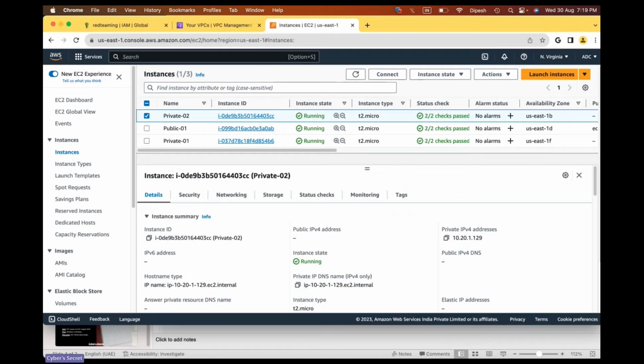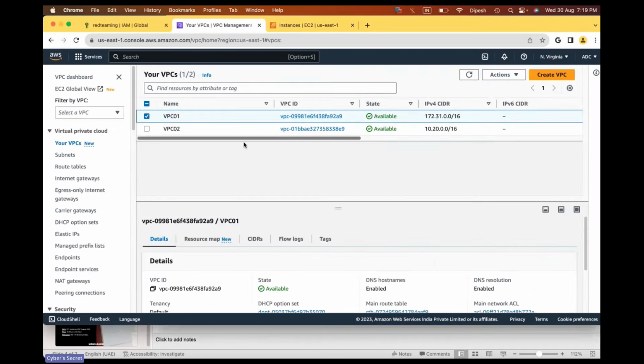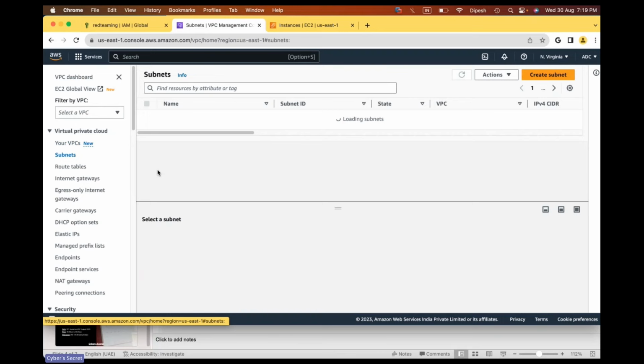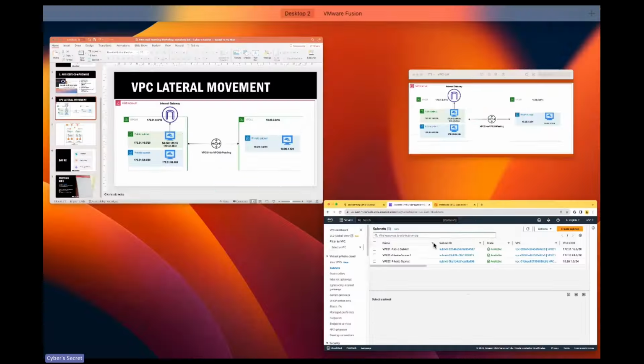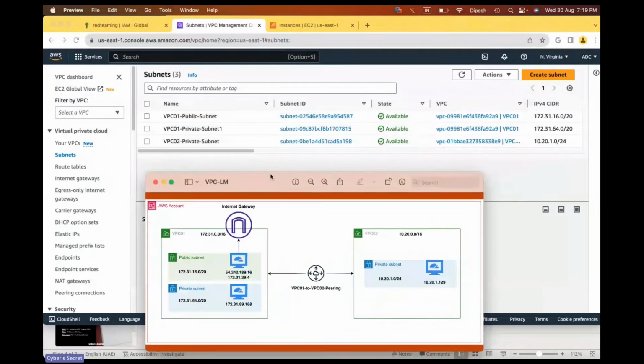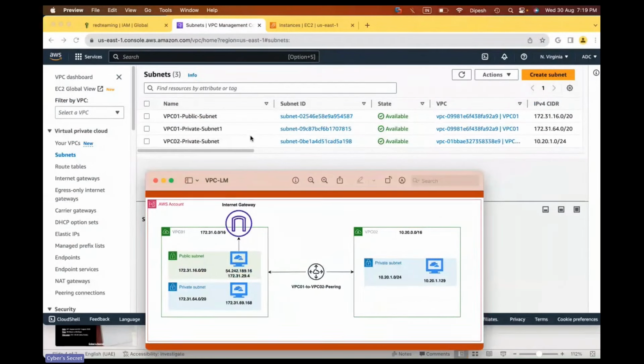Okay, so this is about the EC2 instance. Now we know that these are the two VPCs that we have. Next, we know that these are the subnets that we will be focusing on. Let me open the diagram again. These are the 3 subnets: a public subnet, one private subnet in VPC1, and one more subnet which is part of VPC2.